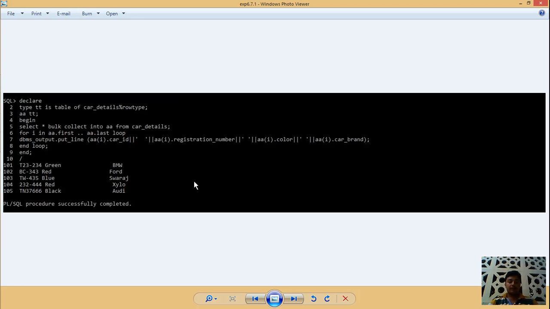In the seventh question, we have to create a function which displays the car details when color is given as input. So for that, here we are doing the declaration: type tt is table of car details percent row type, AATT, begin. Then here we are doing the execution part, and here we have written the query select star bulk collect into AA from car details. Then here for I, we have used a loop with dbms output dot print. Then it will concatenate everything. Now to run, whenever we write forward slash it will automatically execute it and show procedure successfully completed.